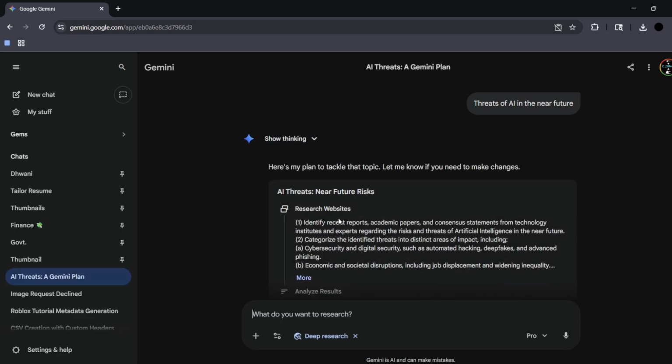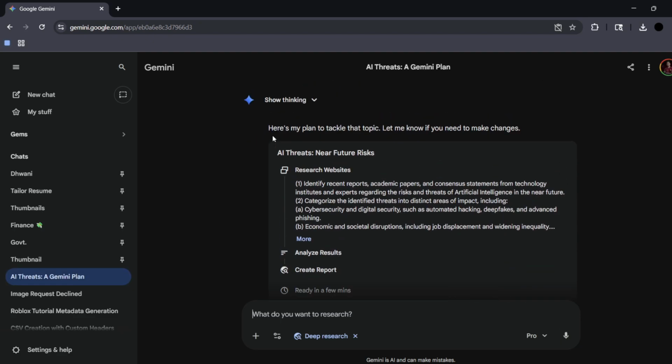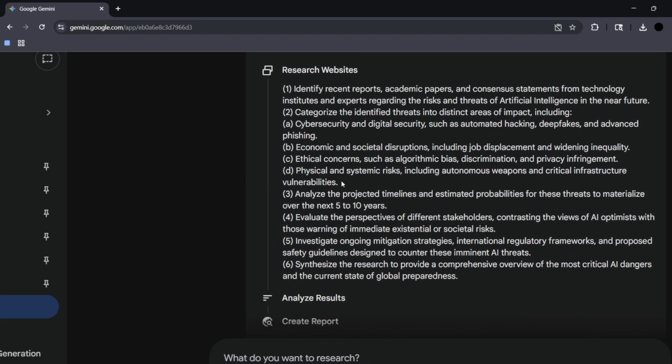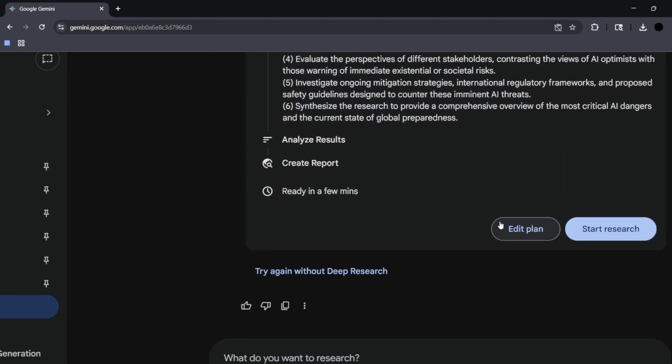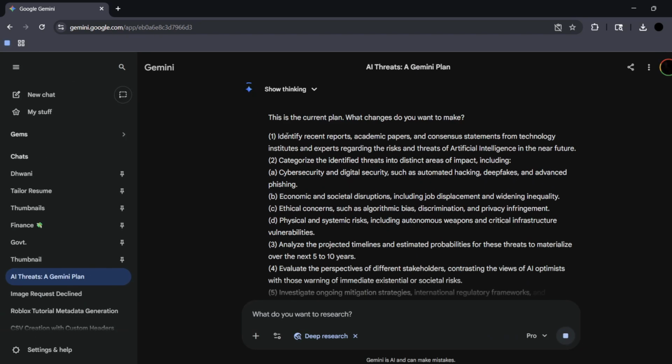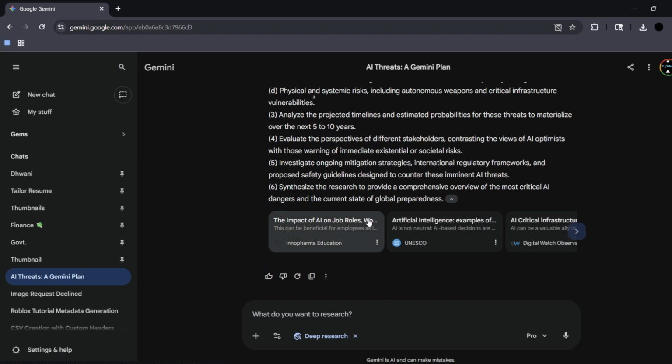Now it says that it has generated a plan, as you can see right here. It has generated a plan to tackle the particular topic, and we can let it know if we would like to make some changes. This is the plan that Gemini has created, which you can read right here. If you want to edit the plan, you can click onto this edit plan option, and from here you can determine the changes that you would like.